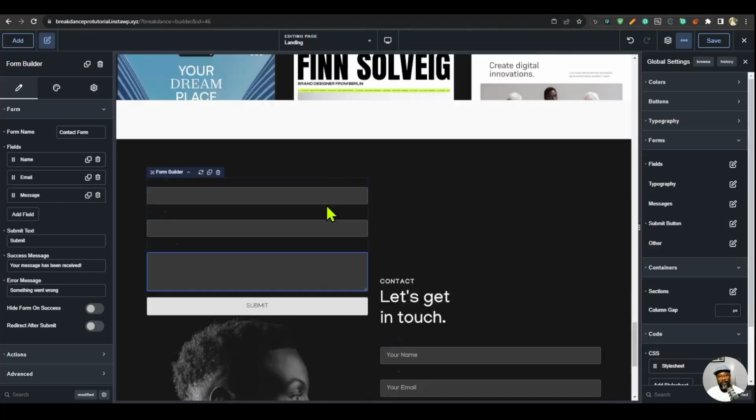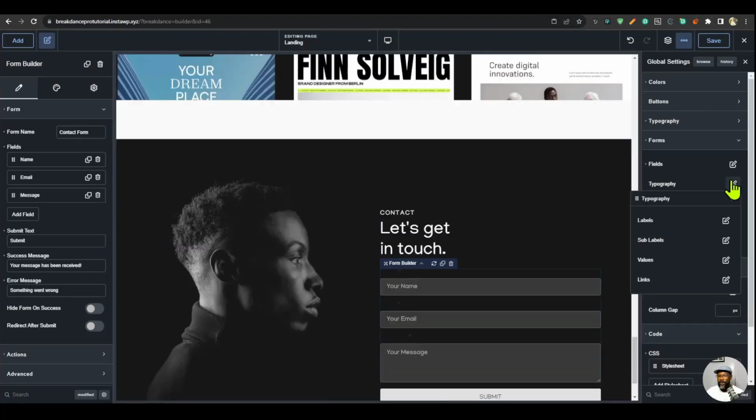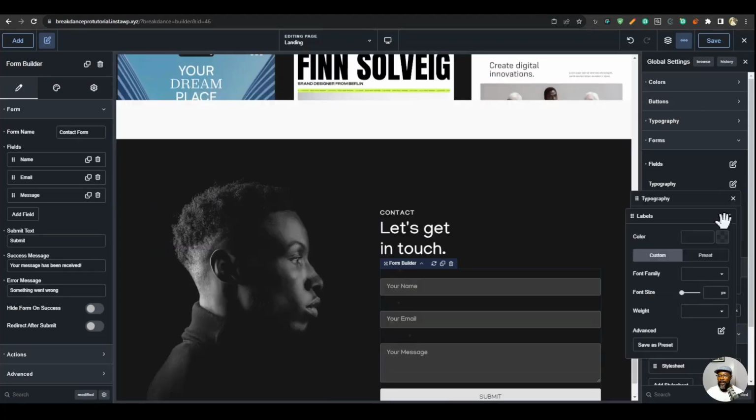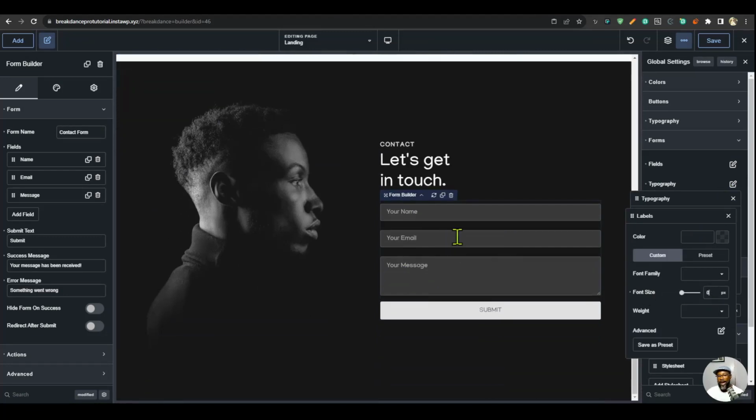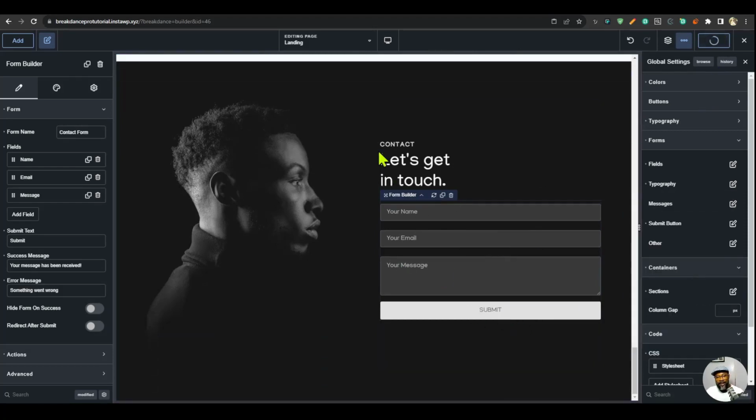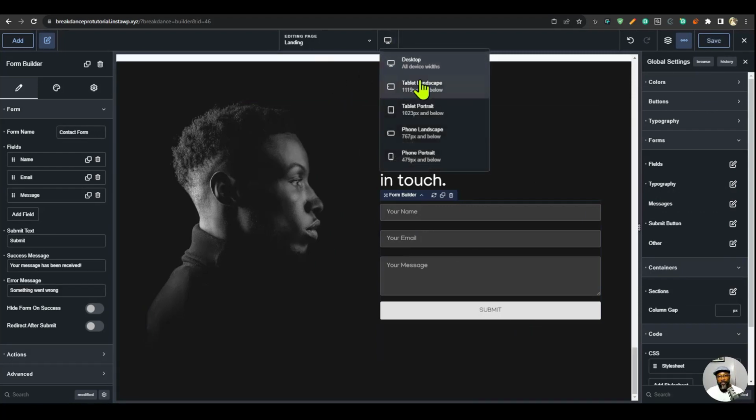I'm going to delete this other form. So we can go to the typography, labels, and change the font size to 0, okay? And it's going to hide them just the same way we hide the asterisk. Okay, so let's save this and let's go to responsive.